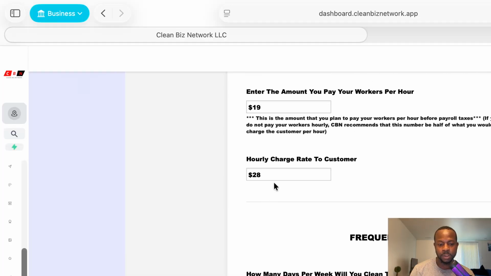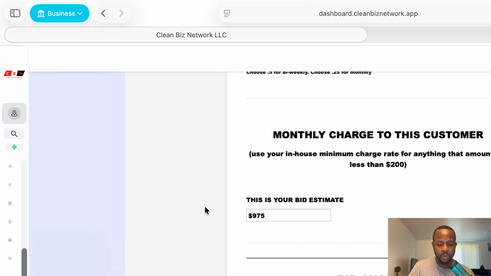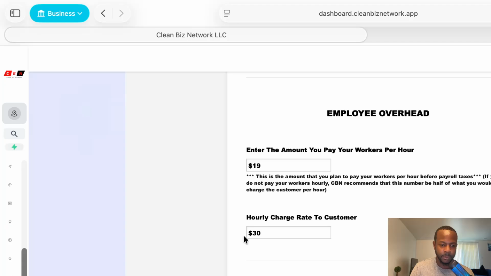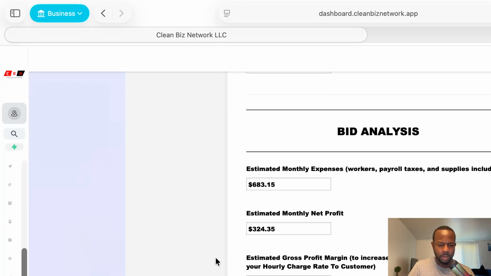So let's change that to 30. Let's try to go to about 30%. So that's almost 30%. You'll be making $291, right? Let's change this to 31. Your percentage right here is 32%, and you'll be making $324.